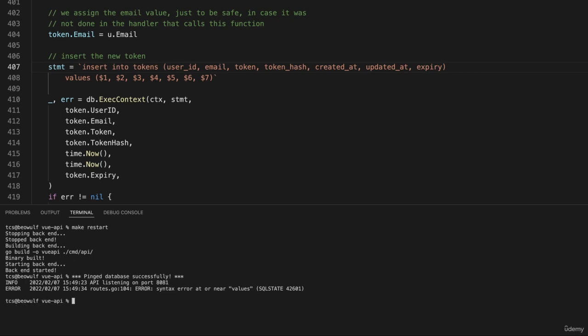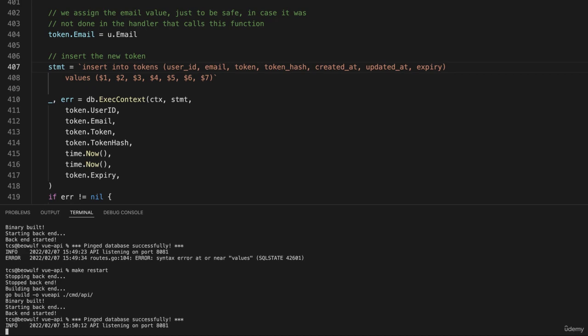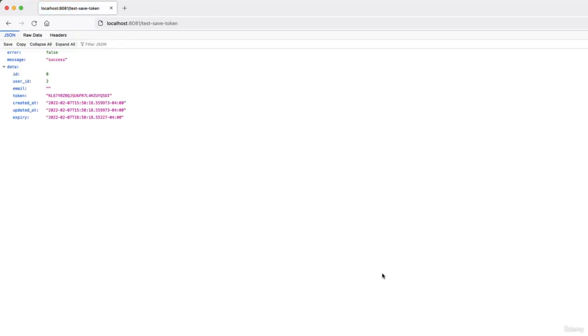So let's restart the application, make restart, and go back and have a look at our web browser and just reload this page and see if it works this time. And there it is. So everything worked as expected.